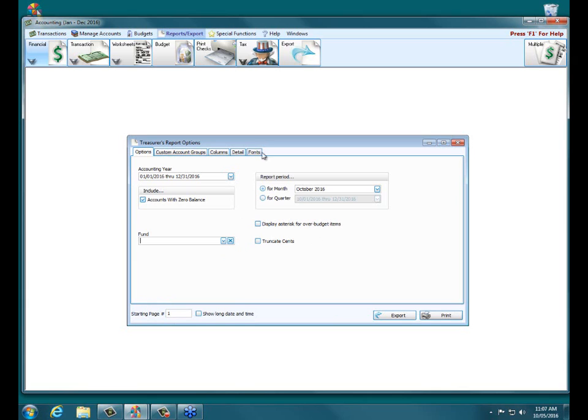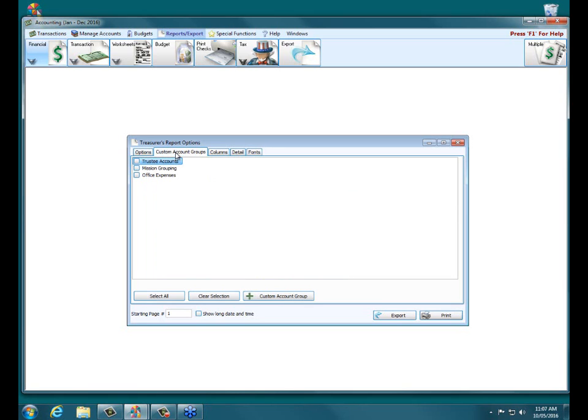Okay? So once we get to our treasurer's report, this is just one example. You would make the selections for your period. You could include or omit accounts with zero balance. Then we're going to go up to our custom account groups tab, and we'll simply put a check mark in the box next to our office expenses, and we will click print.